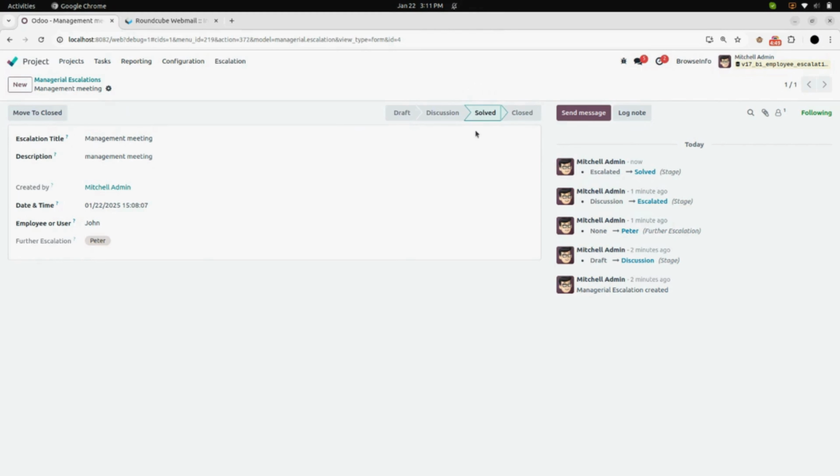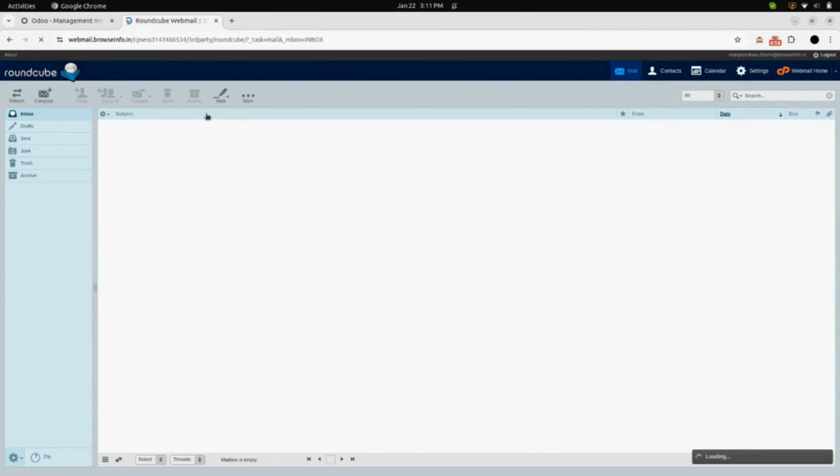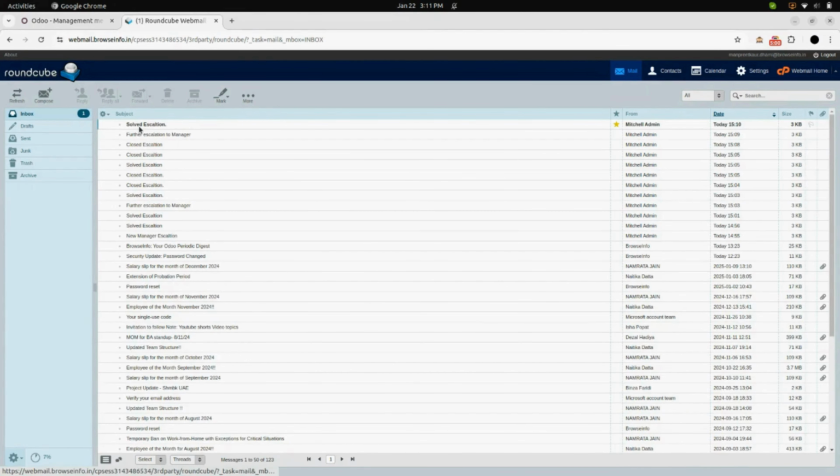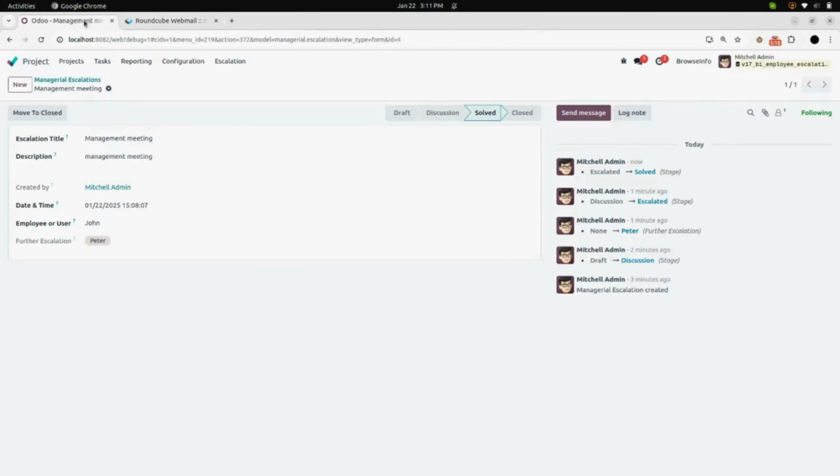Again, you will get an email and a message in discussion. Here we can see that we have got the email for solved escalation with all the details. After that, now if I click on move to closed, the escalation will be in closed state.